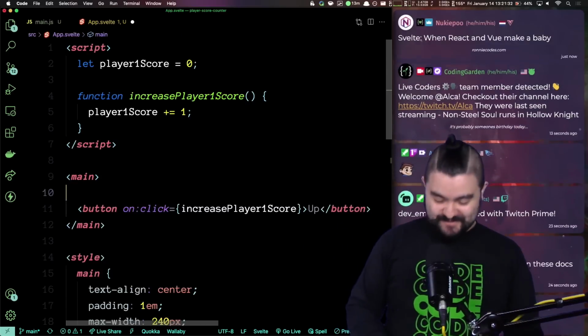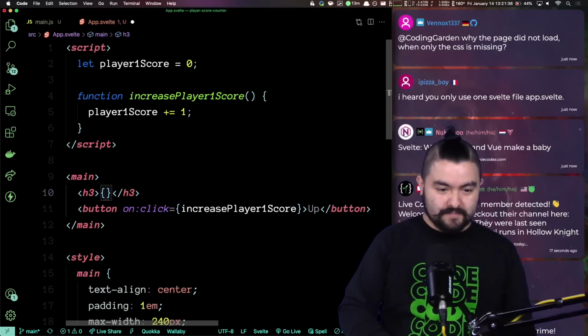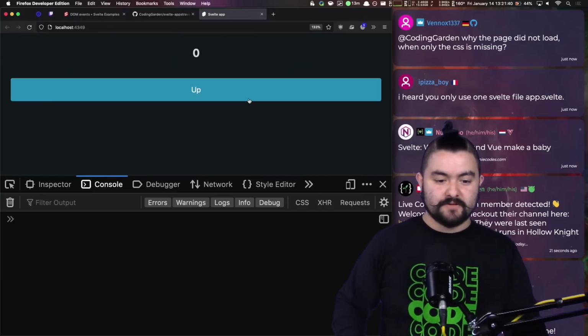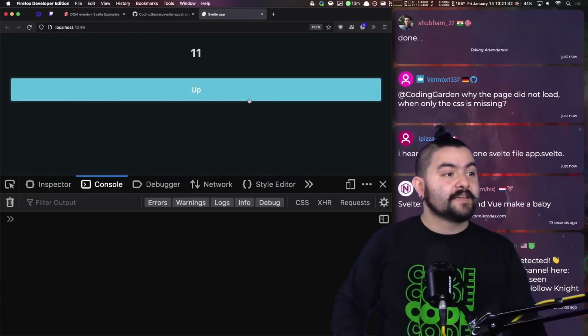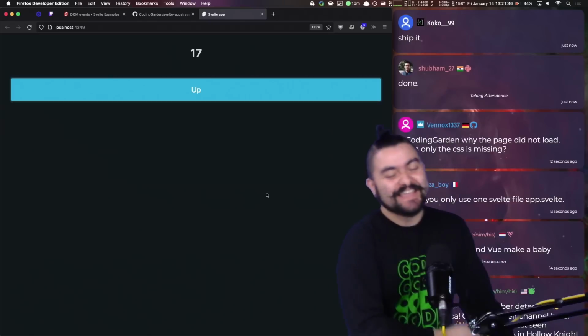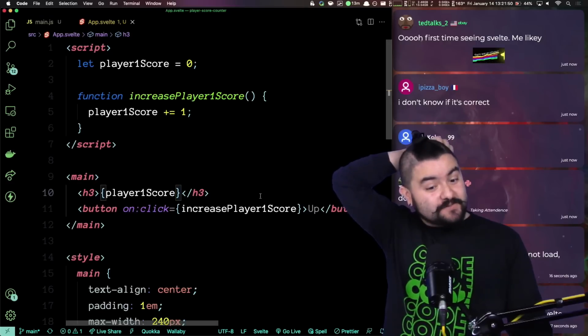And then if we want to show the score, I believe we can do it like this. Let's see what we get. All right, so 0. Look at that. We're done. We're not done. There's some other stuff we're going to do. But this is the code, and this is why I like Svelte.